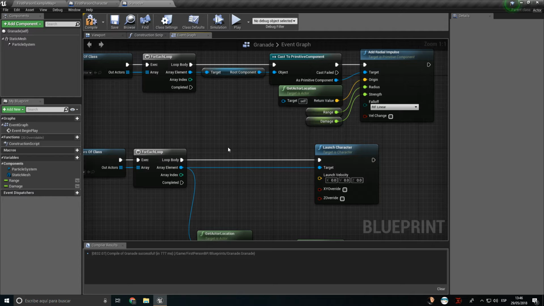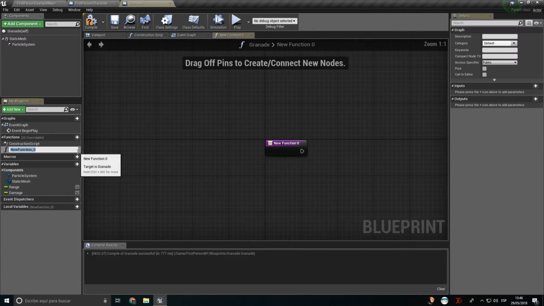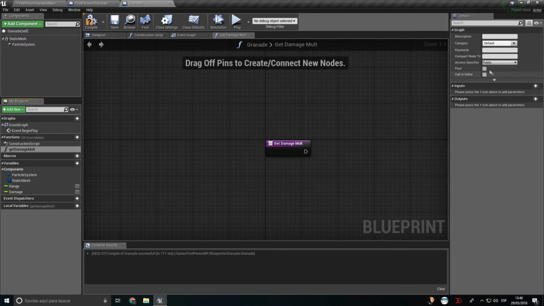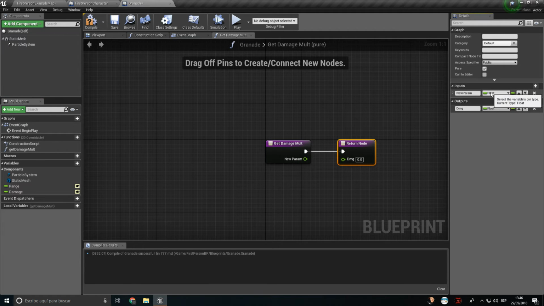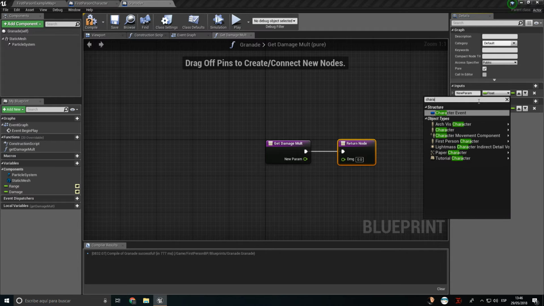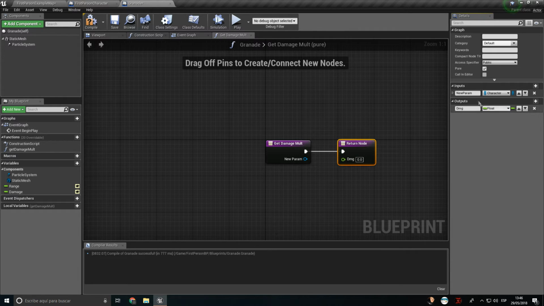So, I'm going to make a function. Get damage mult, and it's going to be pure, and it's going to have an output of type float. I'm going to call it like that because we already have a variable called damage. By the way, I'm going to make them editable, public. The output is going to be of type float, and the input is going to be of type character reference.